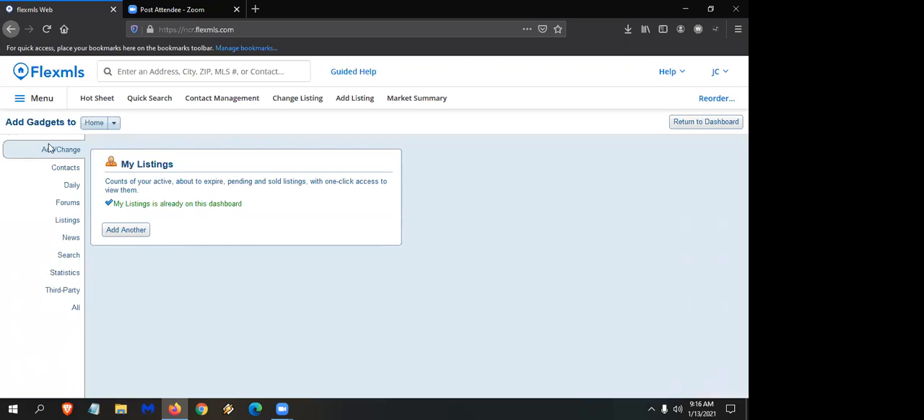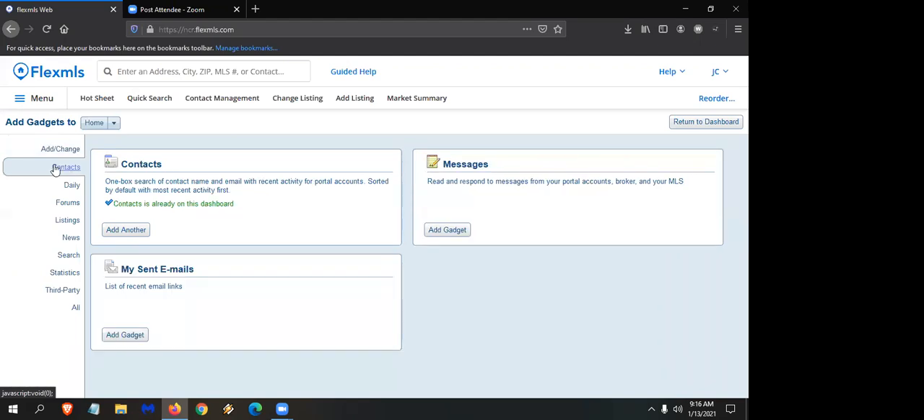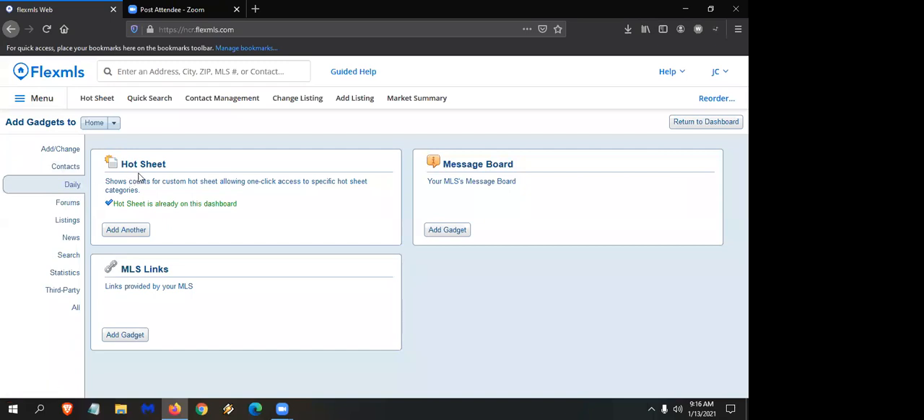It's not a problem. So if I start going down through the left side and see if I can find the hot sheet gadget, where is it? Oh, it's under daily. So I'm going to add a hot sheet, and it's fine that it says hot sheet is already on the dashboard. That's not a problem. We're going to add another one. So we're going to add another hot sheet gadget, and then I'm going to return back to my dashboard.